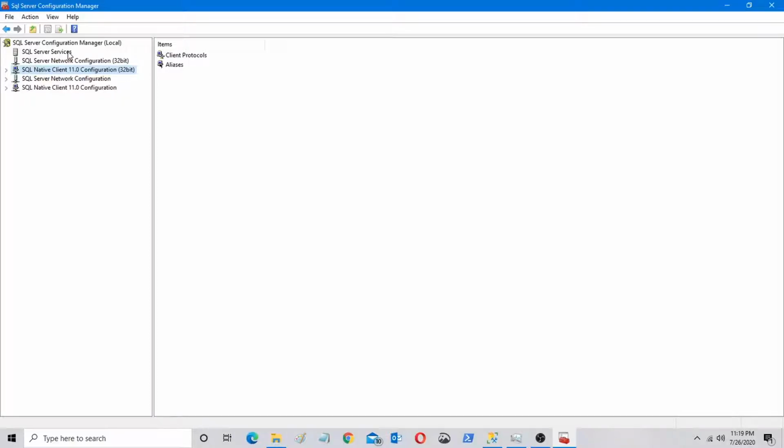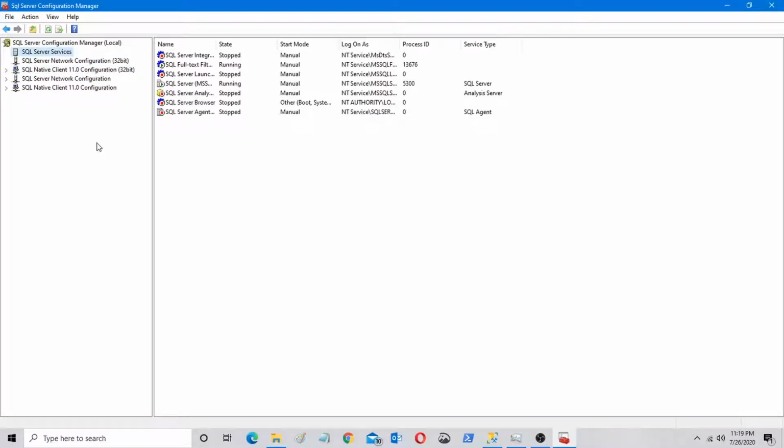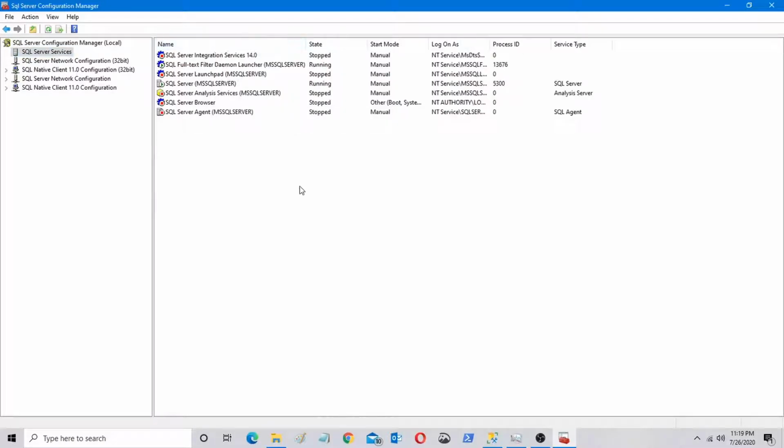Now, first, let's talk about what happens if you click on SQL Server Services. On the right hand side you will see all the components which are currently installed on your system, or the components which you have selected. As I've shown you, we have selected SQL Server 2017 Configuration Manager, so it is going to show all the components for the current version and all versions lower than it. For example, if you had any components from 2014, they would have been listed here as well.